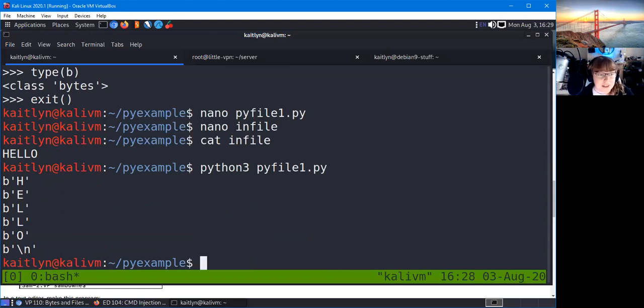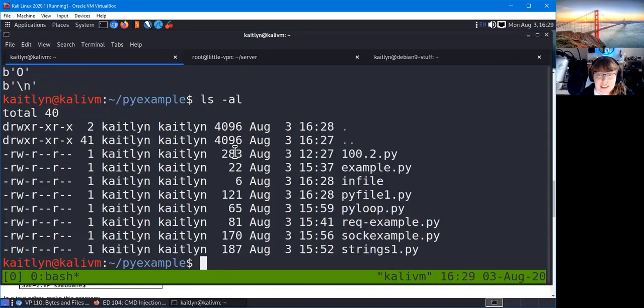And you'll notice here that we have 1, 2, 3, 4, 5, 6 bytes. And if we run ls -al, you'll see that infile is indeed 6 bytes in length.